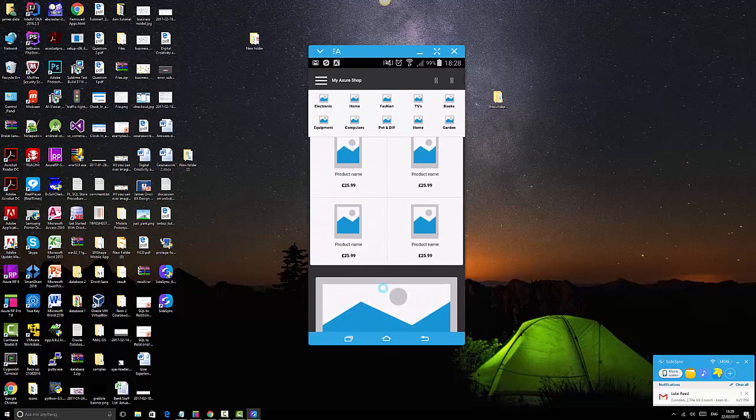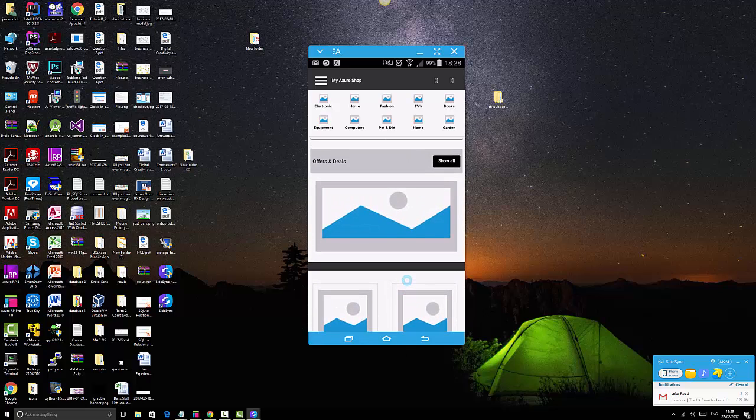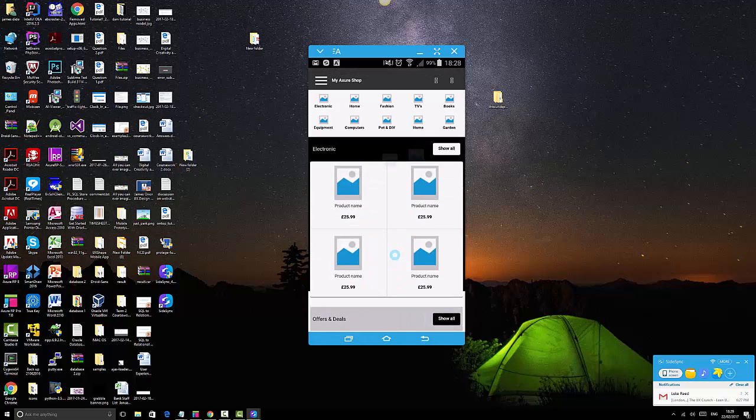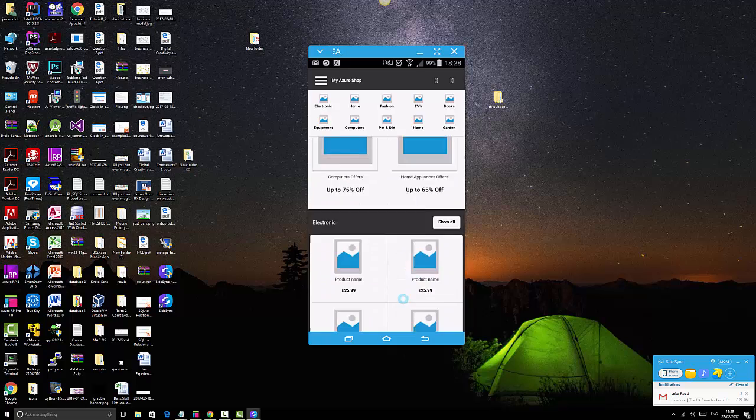We have all this menu, all these categories: the electronics, home, fashion, TV, books, equipment, computers, pets, DIY, home screen, garden, and we have everything well laid down. We have our action shop, we have our menu icon. What we might do, we might have to reduce it a little bit, and then this is the search icon and the cart icon. Like I said, we've not mapped it yet, so we're going to map it.